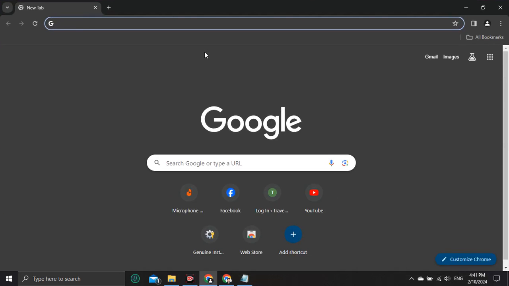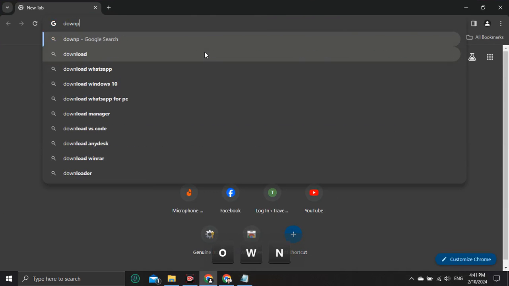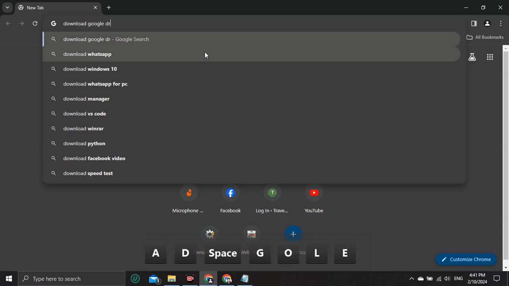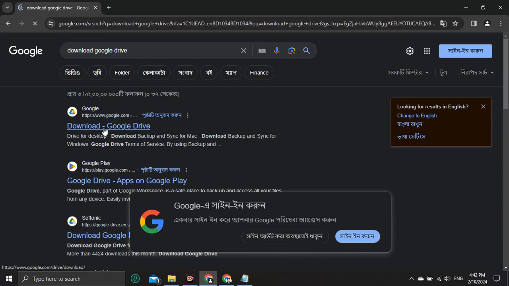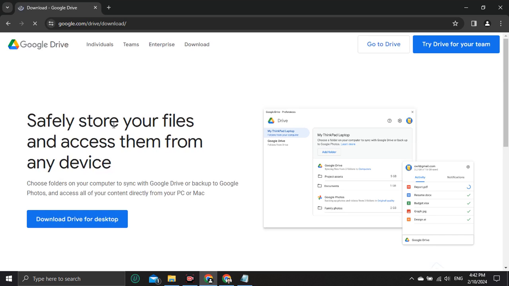Then you have to write here, download Google Drive, hit enter, and then you'll find the first option, download Google Drive. Click on this. Now click on download drive for desktop.